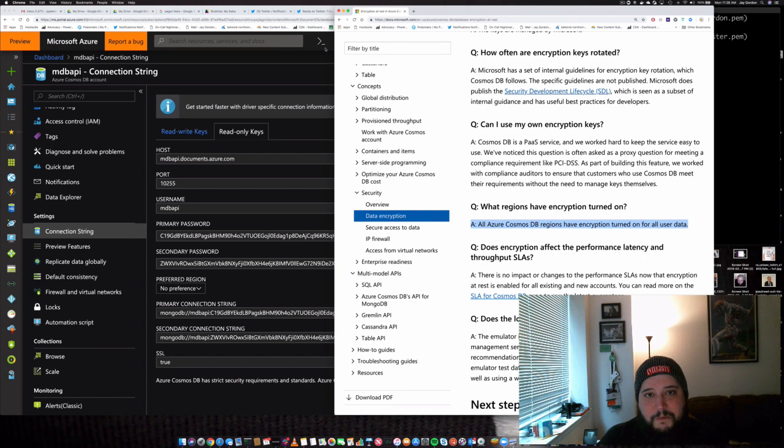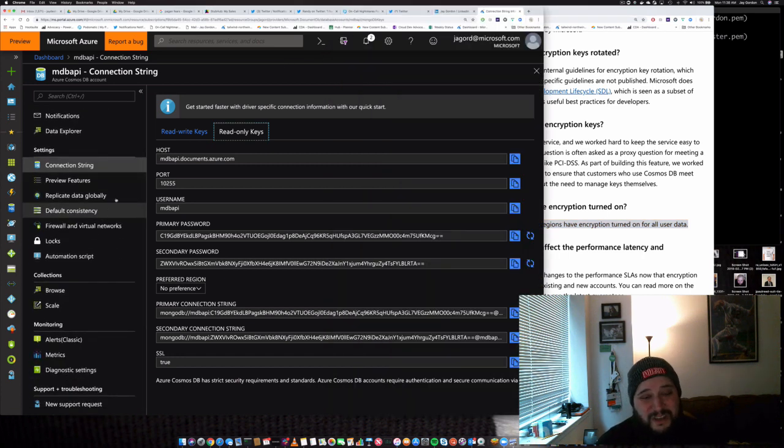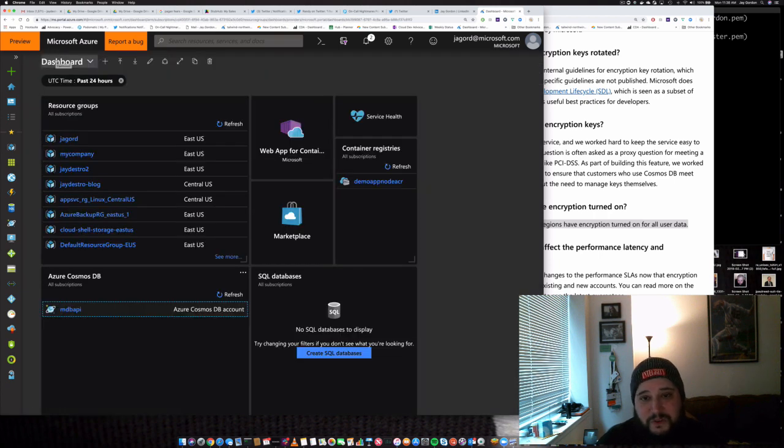So that's very big. So we've taken our first little steps into working with Azure Cosmos DB and taking a look at some of the security features. We'll continue to discuss that and other features in Cosmos and Azure in general as I continue through the process.